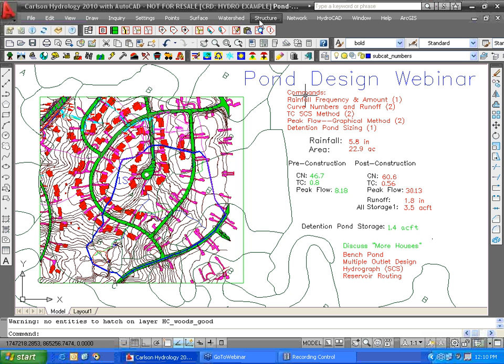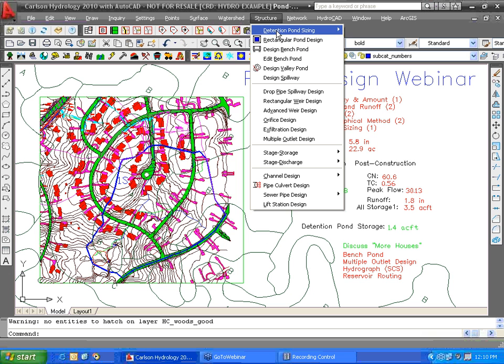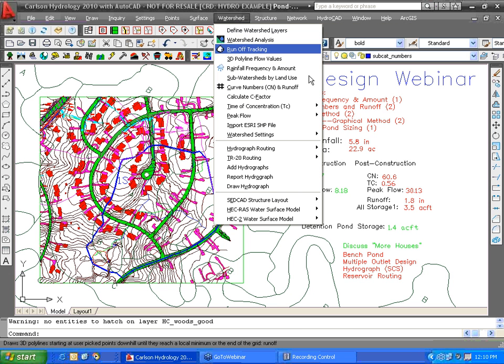Then you go to detention pond sizing, which is located under the structure pull-down. These other ones referred to here are located under the watershed pull-down. Let's go and find them ahead of time. Rainfall frequency and amount. That's this first step. Then we do curve numbers and runoff.